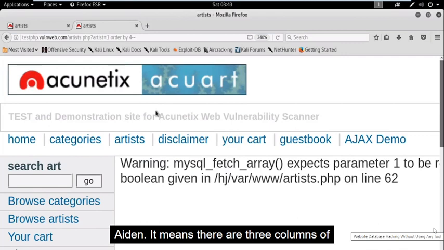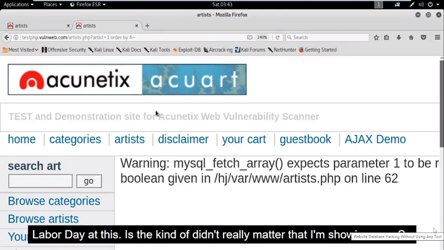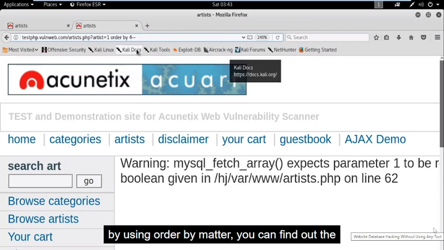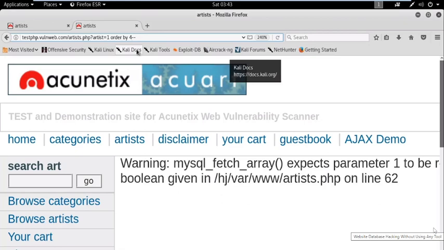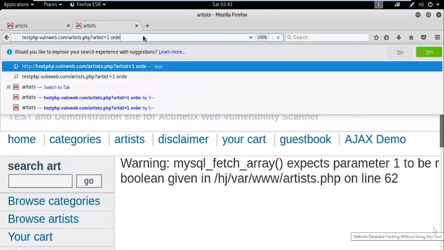Here you can see it means there are 3 columns available there. This is a kind of hit and trial method that I'm showing you. So by using the order by method, you can find out the number of original columns inside the website. So order by 3 dash dash will provide you the page, order by 4 dash dash will provide you an error message. It means there are 3 columns available. Great. Let me remove everything.